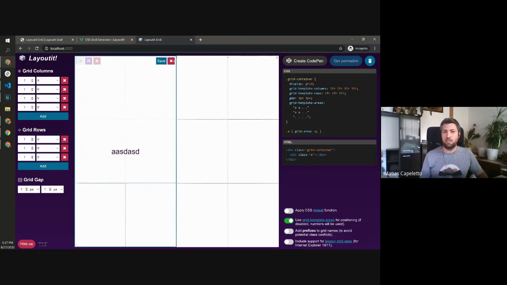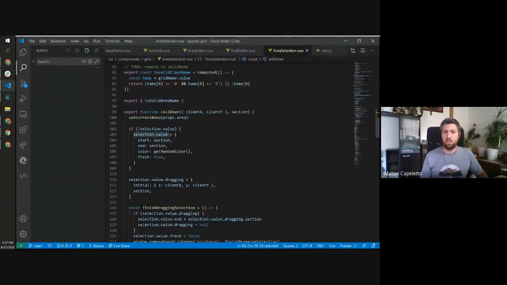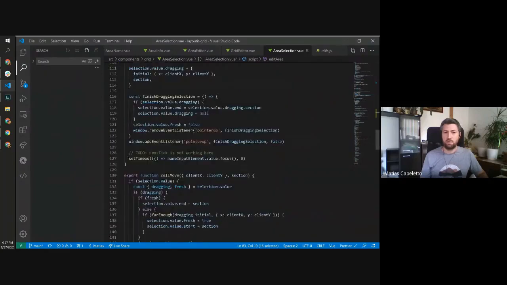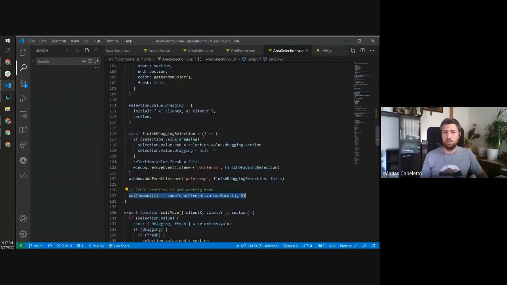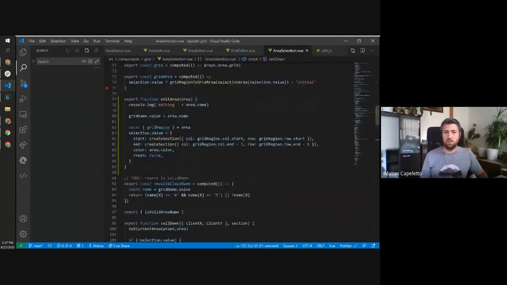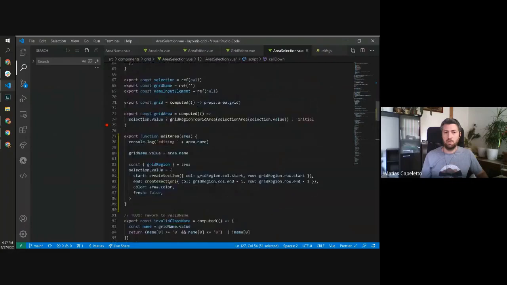There are some problems. For example, when I press, the focus is not here. That should be fixed. If we check the cell down, we need to do this. Let me see.